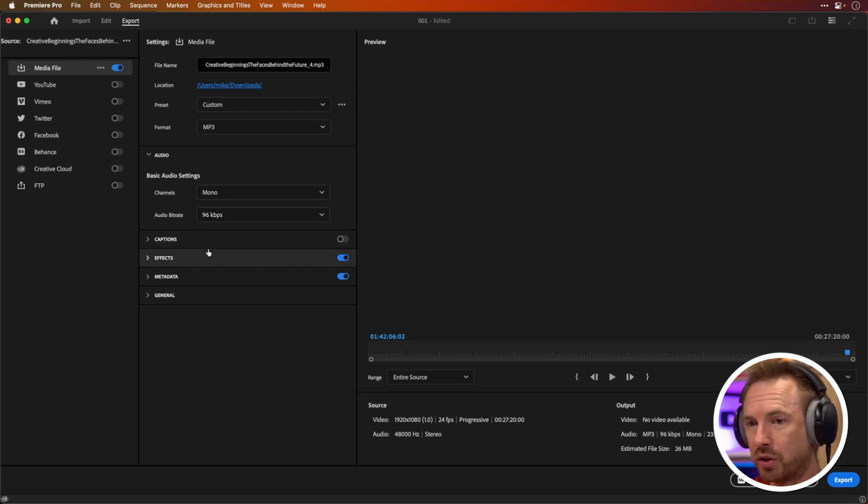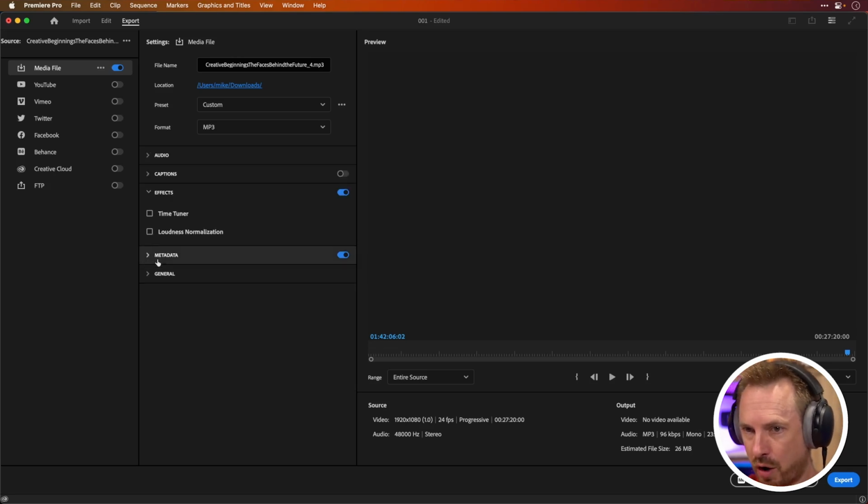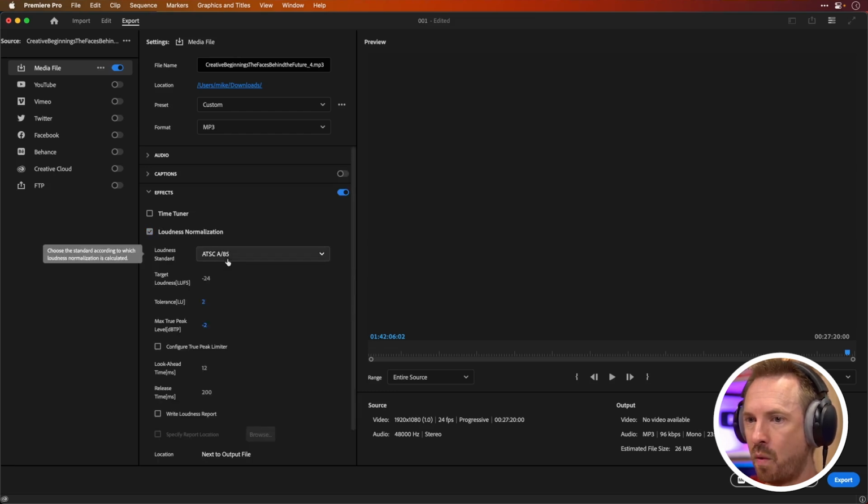And then, yes, you will see that effects is here. It may or may not be ticked, so make sure if it's unticked, switch it on, scroll it open, and you've got a couple here. Loudness normalization is what we need. And here again, we're scrolling down to ITU as our standard. And for podcasting, now this is where it gets catchy.